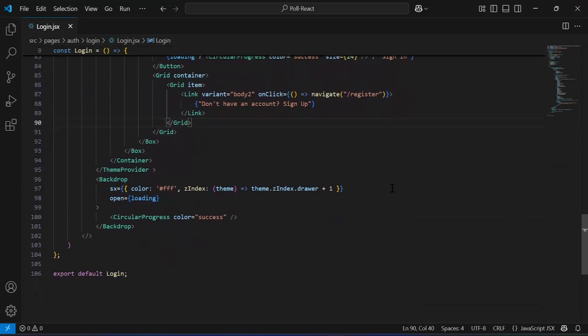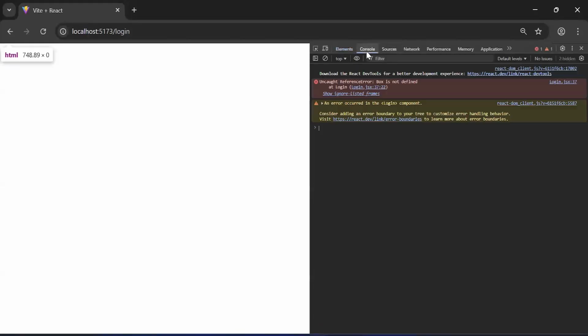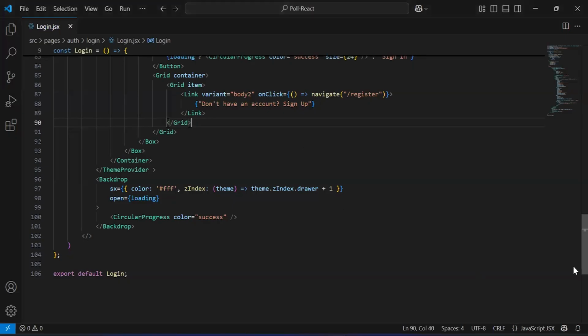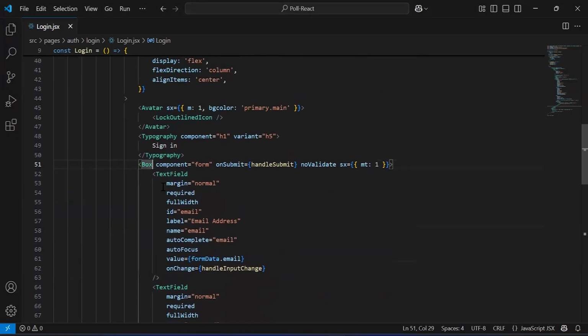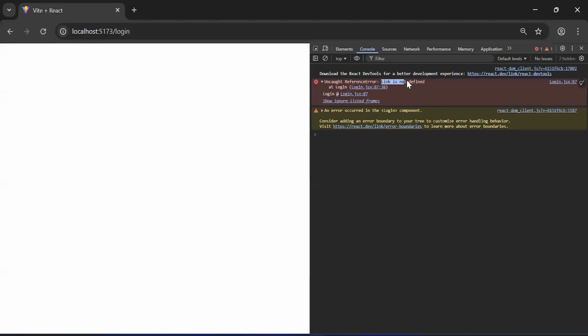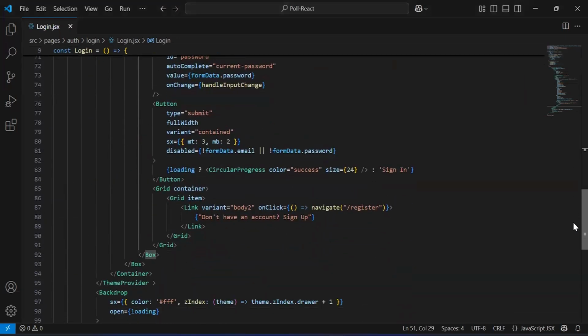Let's navigate to the browser. Let me open here the inspect. There we got in the console that box is not defined. Let me put the box. Still we are getting here the error that link is not defined. Let me put the link from Material UI.